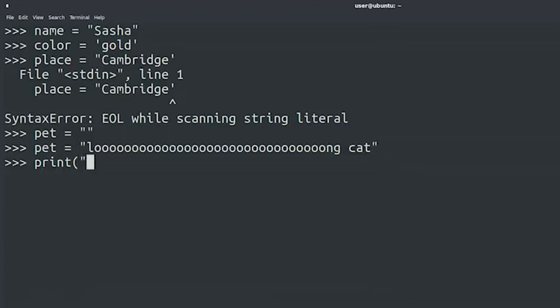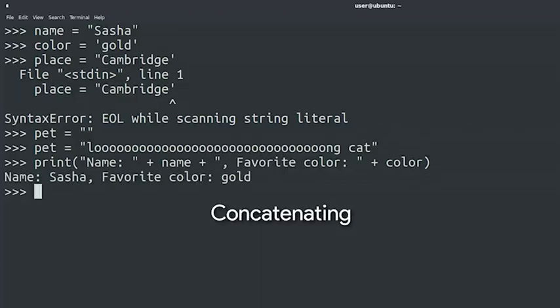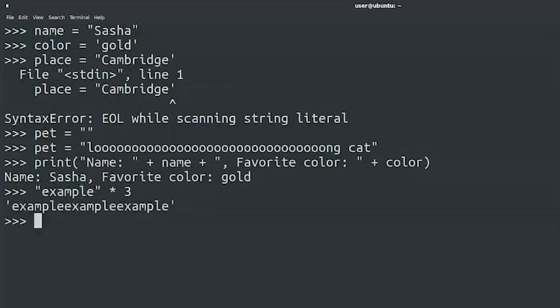We also learned that we can use strings to build longer strings using the plus sign, an action called concatenating. A less common operation is to multiply the string by a number, which multiplies the content of the string that many times, like this. If we want to know how long a string is, we can use the len function, which we saw in earlier videos. The len function tells us the number of characters contained in the string.